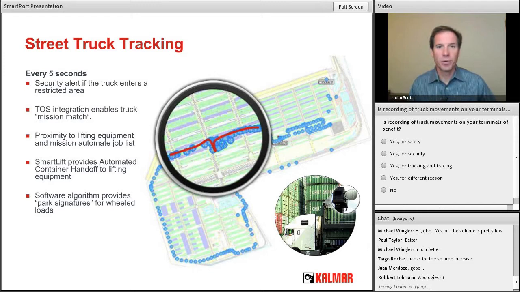First, from a security standpoint, if we have an area of the terminal where we don't want street trucks to be, maybe you've got a secure area for customs. Maybe you've got a portion of your terminal that is automated and you don't want street trucks there. So we have the ability to provide an alert if a street truck enters an area where it should not be.